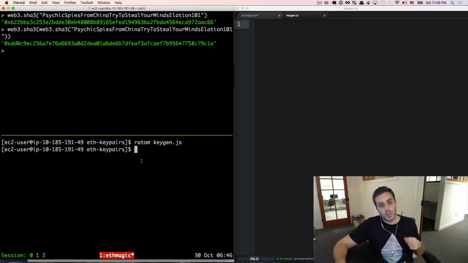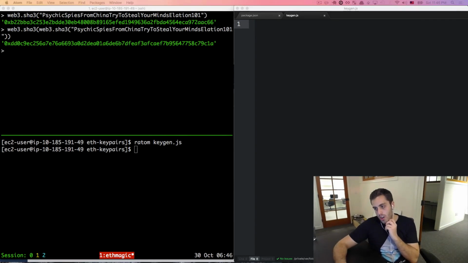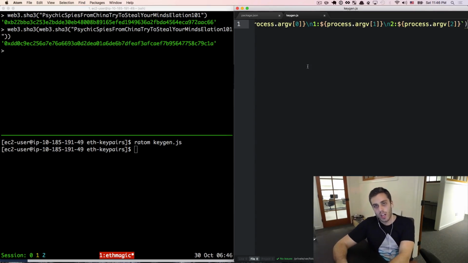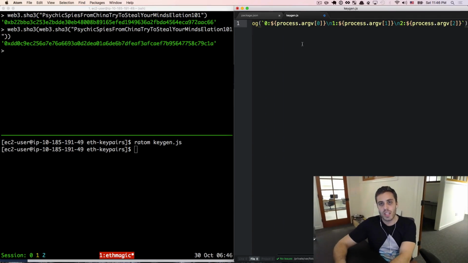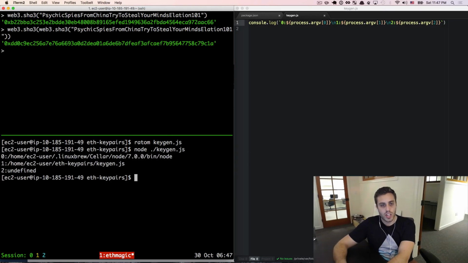And what I want to do is call this file and pass in a private key and get the wallet address out, and then write the code in here to actually do that. So in Node, you can get access to arguments that you pass into a script with this process.argv object right here. So I'm just gonna console.log process.argv[0], [1], [2] because this is an array, just to see what it gives me, and then I'm gonna call node keygen.js, and I'll see the arguments that come out.